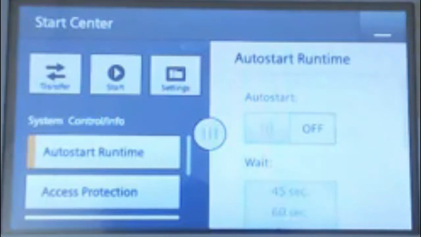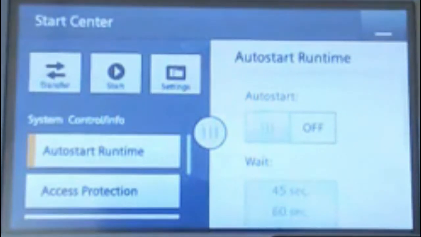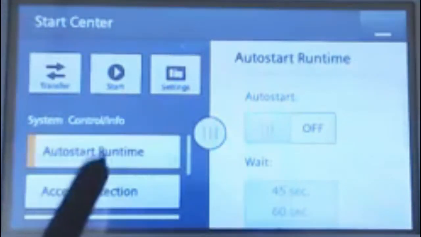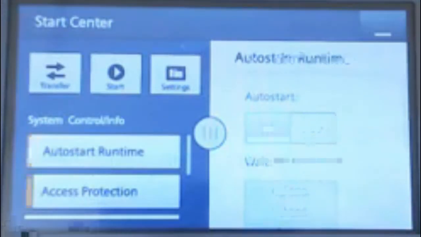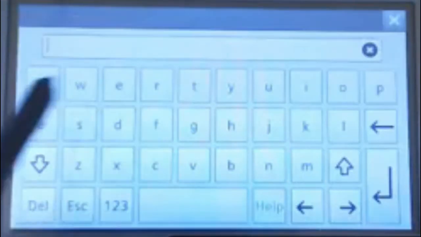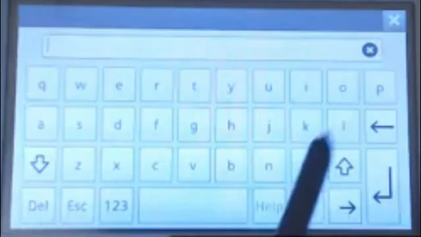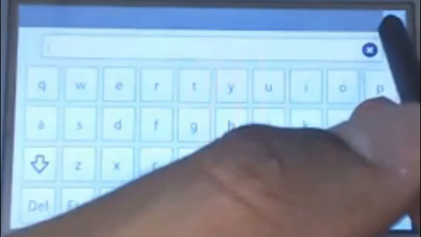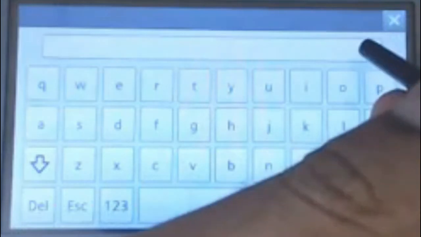All right, so the next is activating password protection. You can also put a password, and that setting comes here, access protection. When you click on that, you can put your password here, and you will see this keyboard, and you can put your password, and again you have to put the password again in the next window. Let me turn it off.